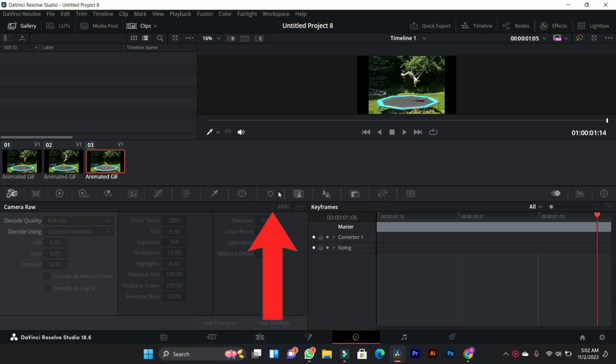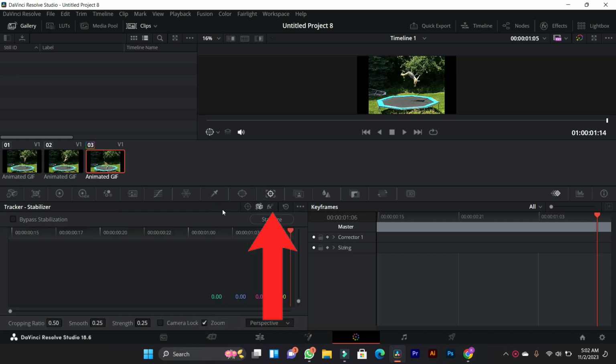Navigate to the tracker panel and change it to the stabilizer menu. By default, the strength is set to 0.25 and the method is set to perspective. Increase the strength to 1 and hit the Stabilize button.